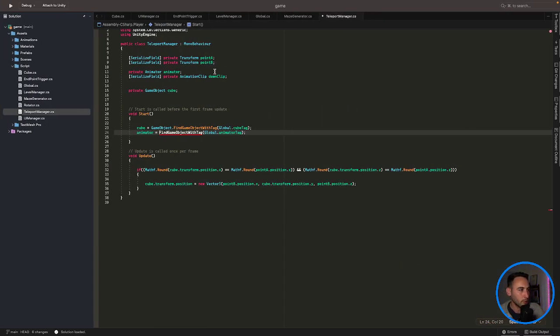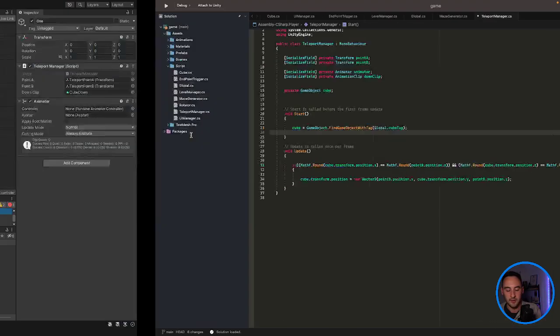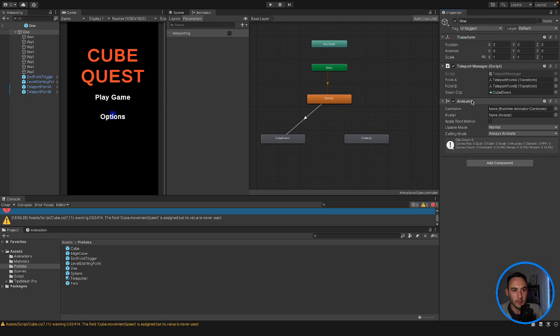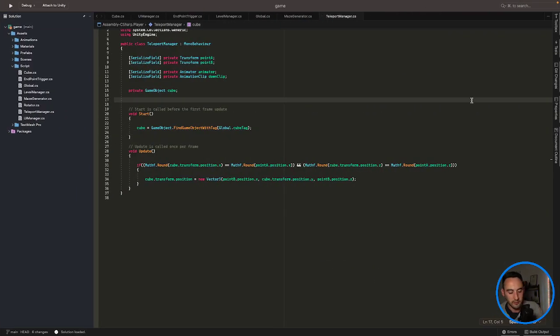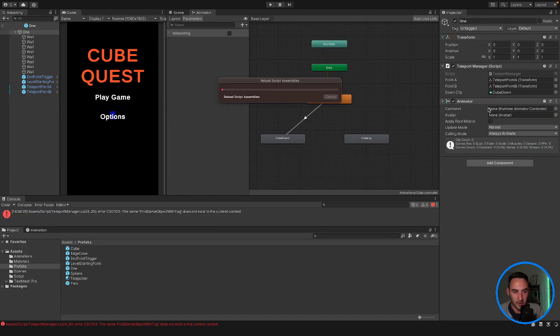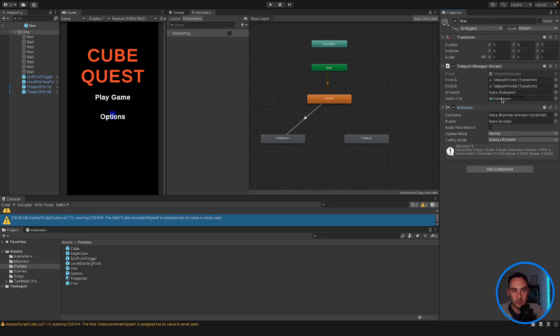Because that way we can bring back our serialized field, and then we can get rid of this. And instead of finding it, we can just save it first, and then we can drag and drop it in. So we should just be able to drag this in there. Okay, so that should be fine, I think.